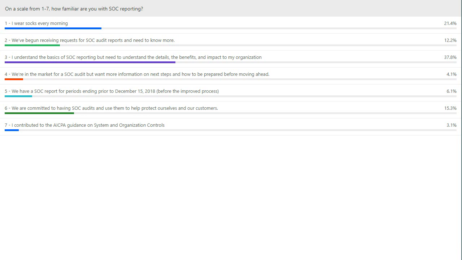A majority of us, 38.5%, understand the basics of SOC reporting, but want to understand the details, the benefits, and the impact to the organization, which is great, and we hope to leave you all with that information. So it sounds like there's a good mix here, but a lot of folks want to learn, from an internal perspective, the impact and the benefits of SOC reporting. We'll move on quickly onto our second polling question here.